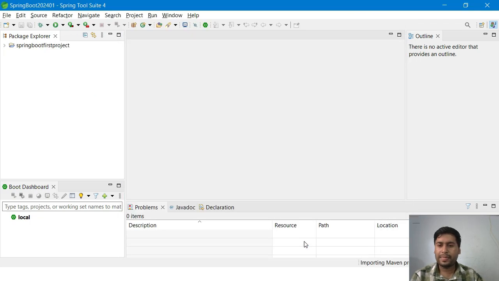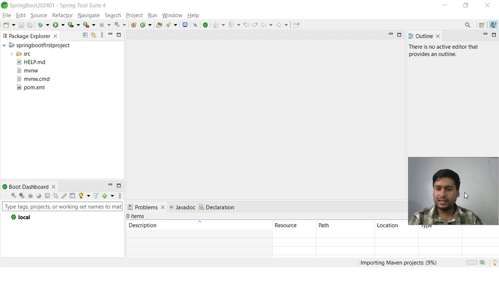At that time it will import all your jars. Okay, it will import and download all your jars which are required for this project. So if you see this project structure as of now, it's not looking good because it's importing the Maven project. It will take some time to import all those Maven dependencies, and then your project will look good. Okay, wait for some time. Now you can see the structure is automatically changing.